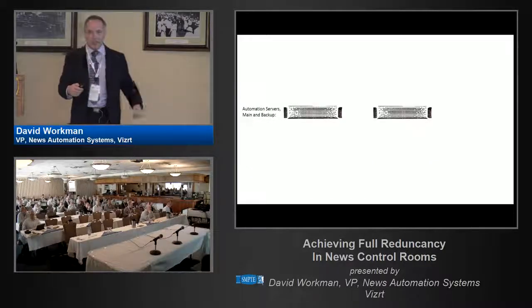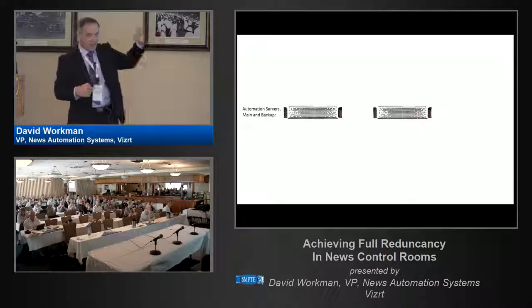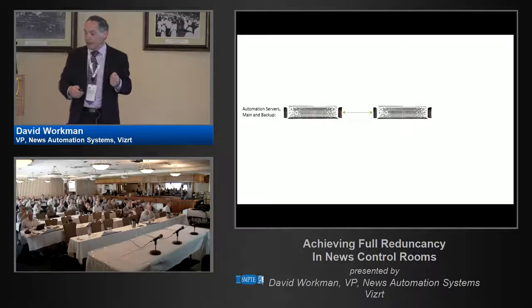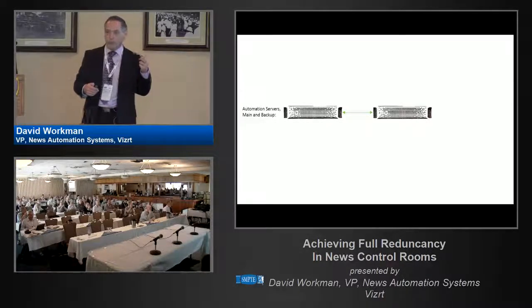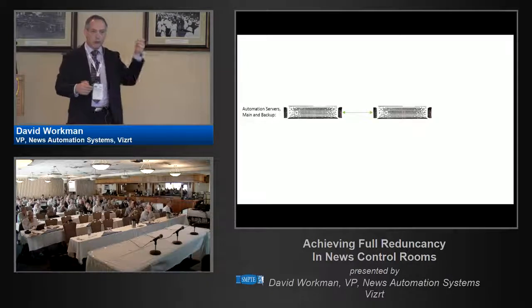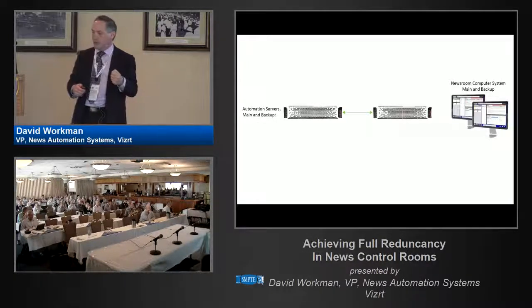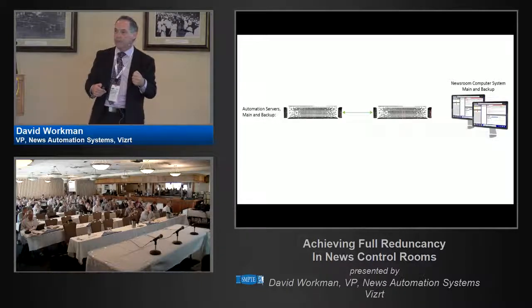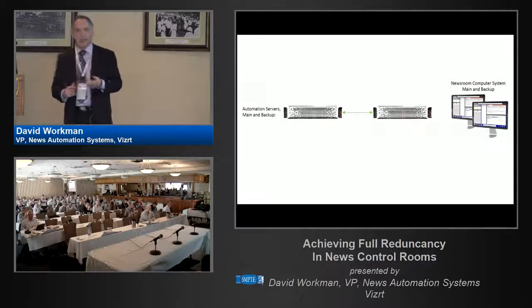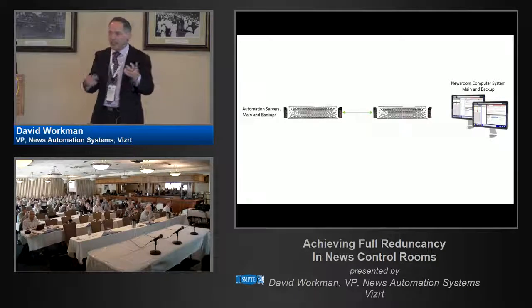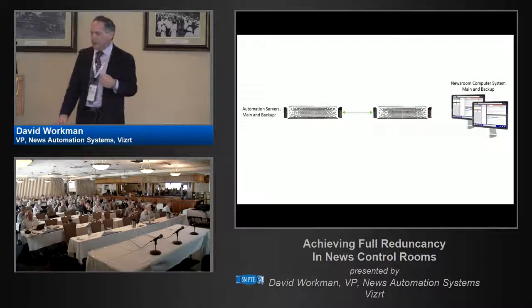When you have your automation server, you have a main and a backup server. In between those two servers, we've implemented a heartbeat so that both of the automation servers run in parallel. And then both of those are also connected to your main and backup newsroom computer system, whether that's iNews or ENPS or Octopus or whatever newsroom system you're using.